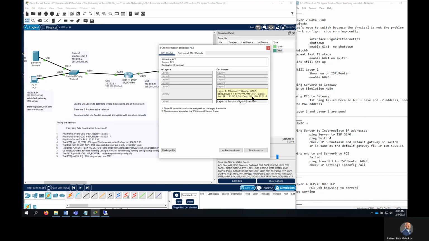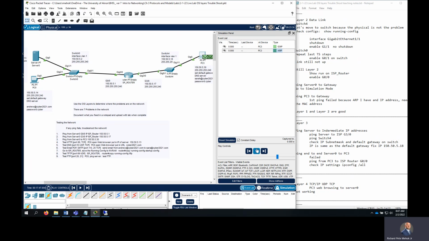This ARP, notice here it's layer 2, FFFF is a broadcast. It's saying I have an IP address, can I get the MAC address? That is a broadcast. It'll go in, go out. Now it has a MAC address. I'm going to stop right here.